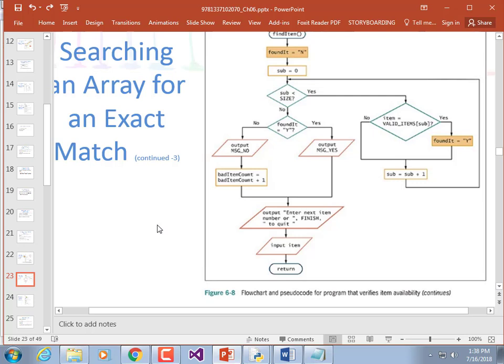They have a flag, except they called it found it, and they set it equal to no. They have an index, which they called sub for subscript. They have a for loop, and in this case they made it a while loop, keep going while sub is less than size. Yes, subscript is less than size. Come over here, check the item number, or check the item, do your comparison. If the comparison matches, we have a match, so we set found it equal to y. And then we add 1 to the subscript number.